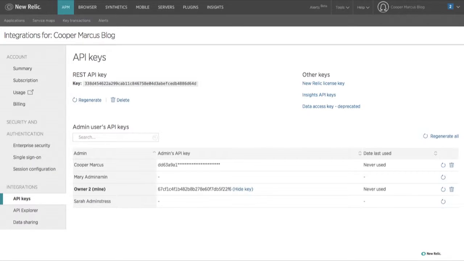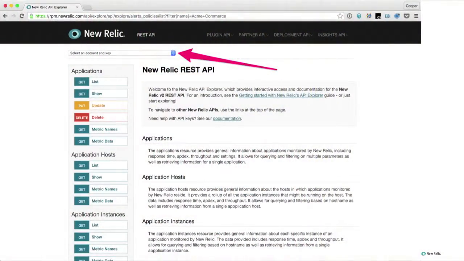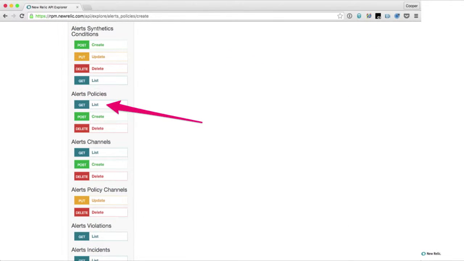So let's put it all together: the API Explorer, the Alerts API, and admin user API keys. We'll start out at the API Explorer, api.newrelic.com. And from this drop-down menu at the top, I'm going to pick my own admin user's API key because I want to try out the new Alerts API.